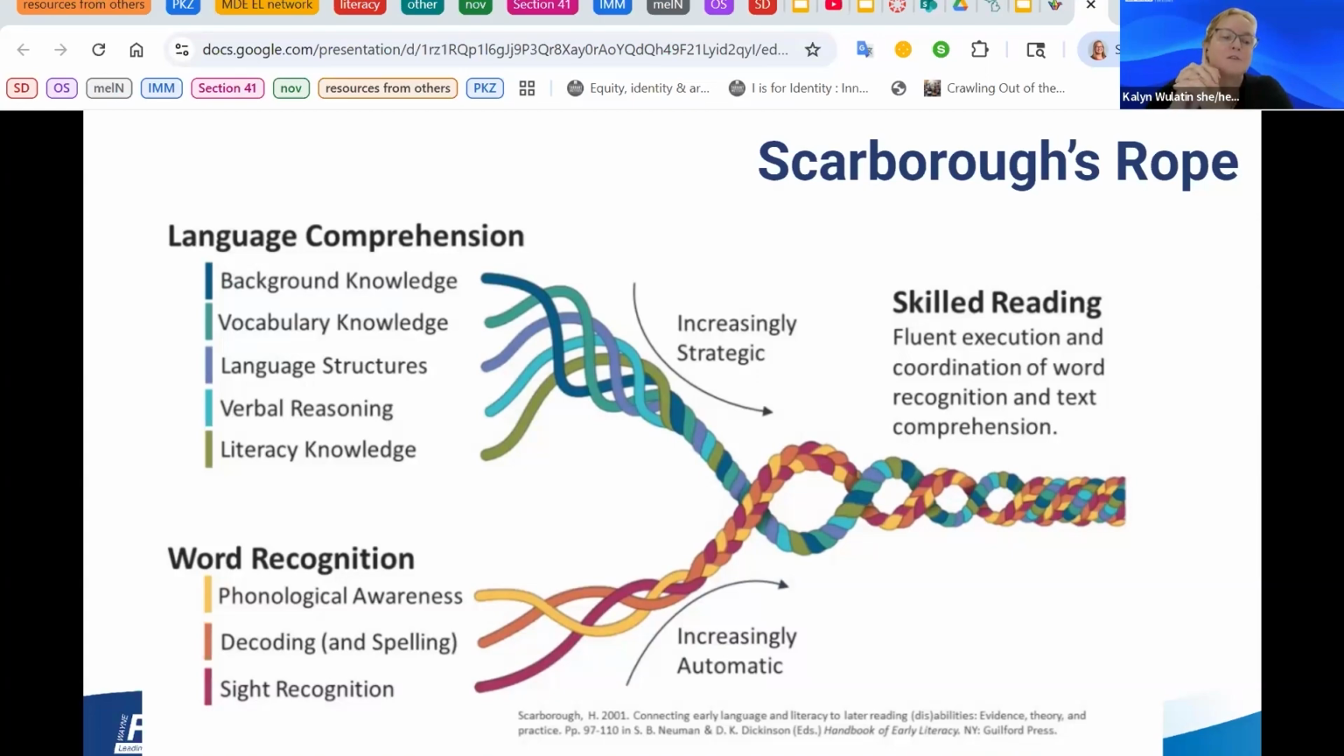Word recognition includes understanding the phonics of the language, in this case, again, English. Decoding and spelling would be orthographic, how does English work orthographically? And then sight recognition, those sight words. And as you do this more and more, you end up doing it more automatically, and all this becomes skilled reading.